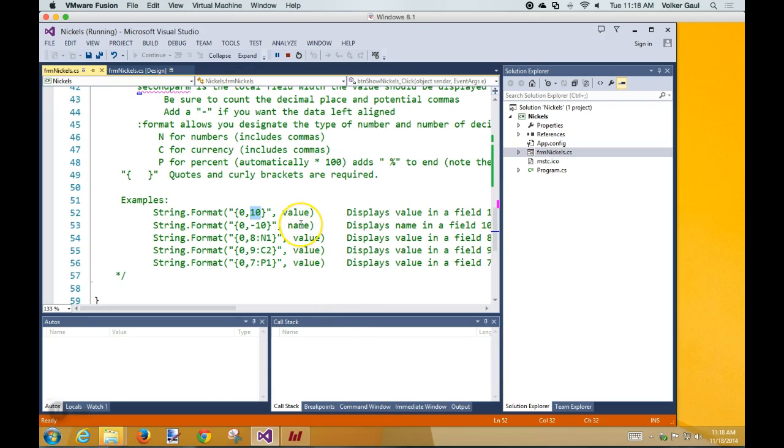If you're formatting strings, name is obviously a string, you don't want those right aligned, and they normally would be. So you put a minus sign in the front, and that's the clue to the formatter that I want this left aligned. That's not obvious, but that's what we've got to learn.